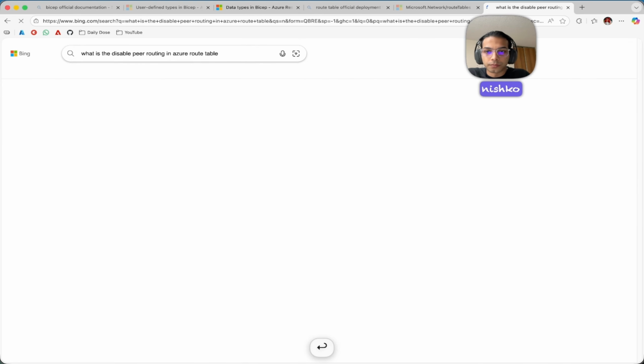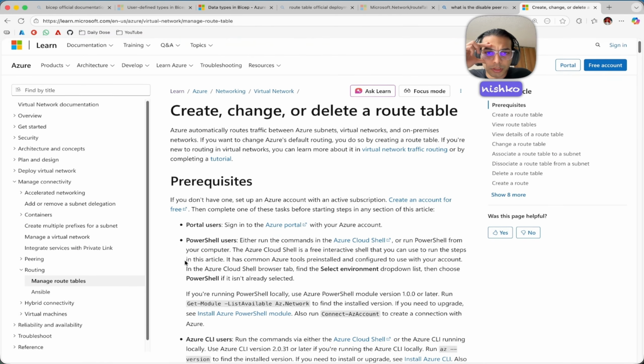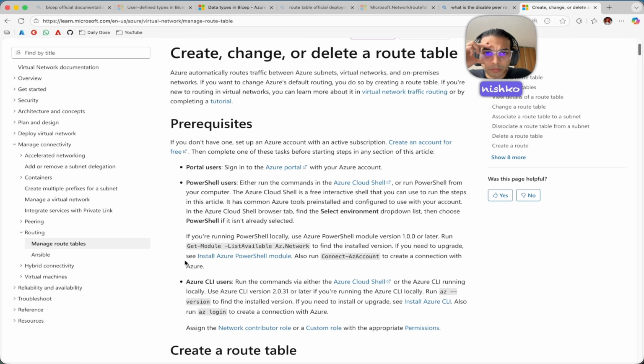Route table. Okay, so in the route table: create, change, or delete a route table. Azure automatically routes traffic between Azure subnets, virtual networks, and on-premises networks. If you want to change your default routing, you do so by creating a route table. If you want to configure routing in a virtual network, you can use the virtual appliance.